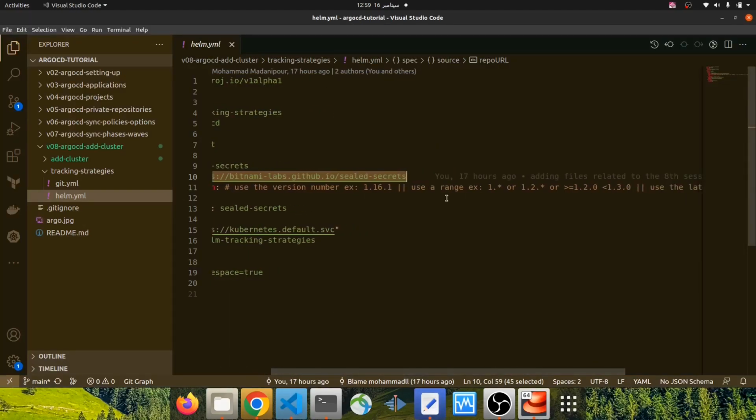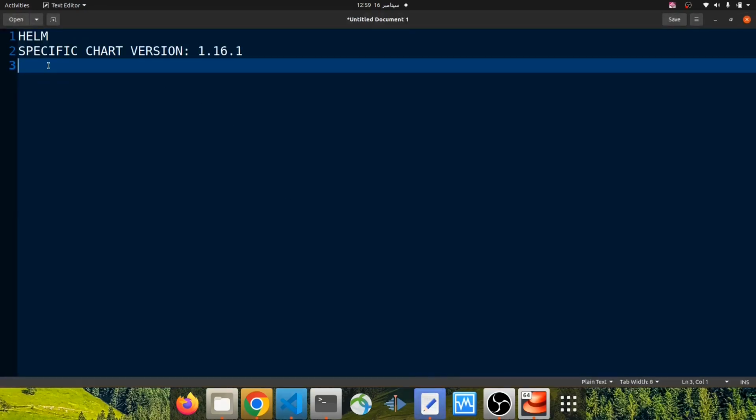Or we can use a range. We are not going to use a specific version. We can use a range. For example, I want to use a range like 1.*. But what does it mean? 1.* equals this pattern: greater than or equal to 1.0.0, smaller than 2.0.0. These are the same.